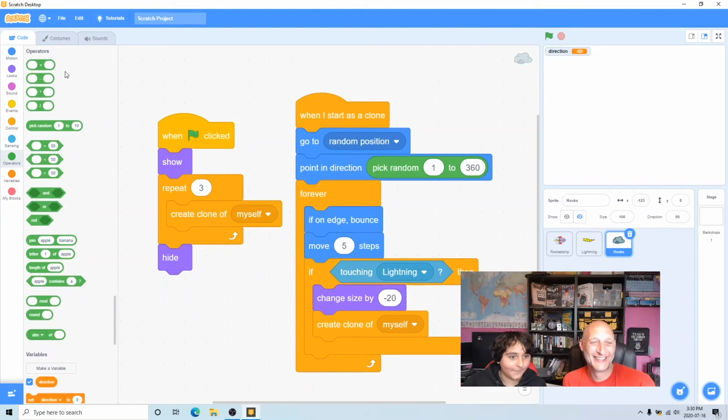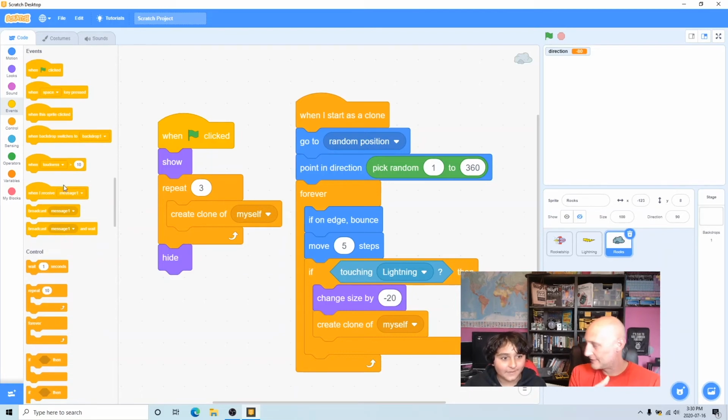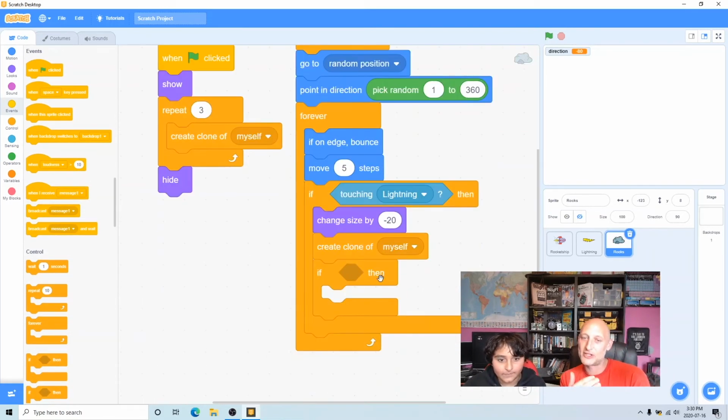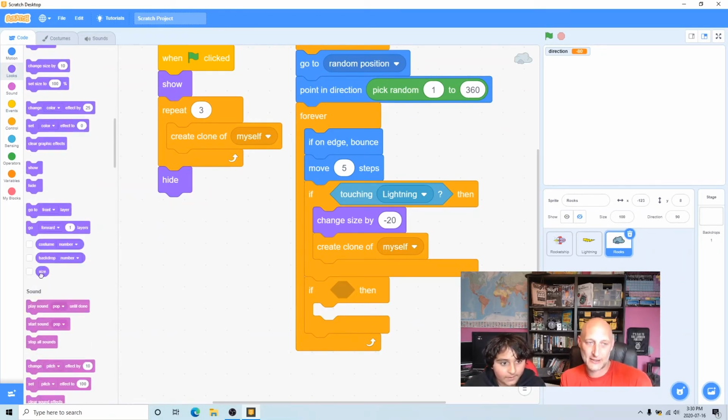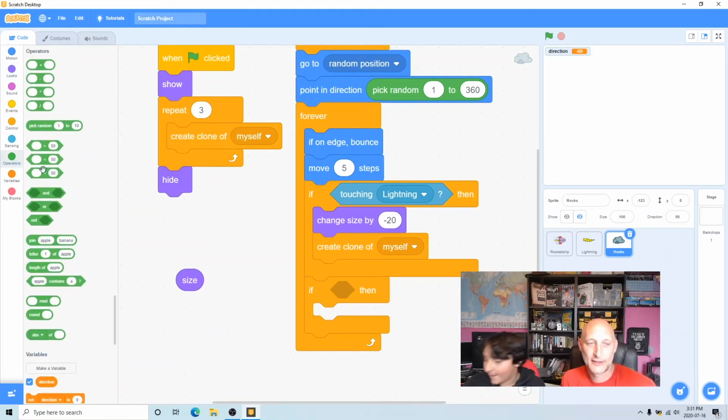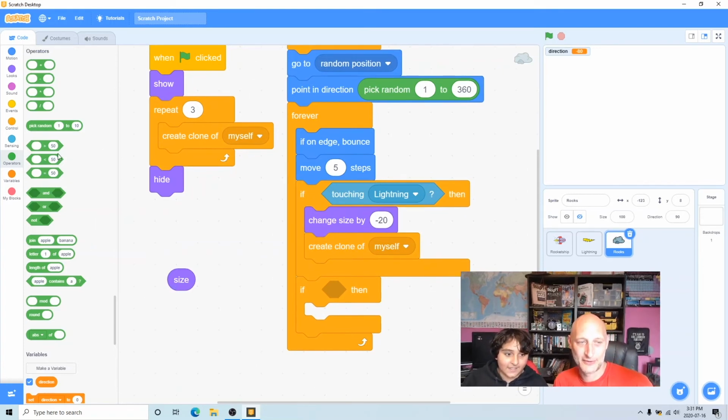So we'll say, within the forever loop, just underneath the first if, that's fine. And then we're going to go to looks and grab a size thing, and we're going to go to operators and say if size less than.